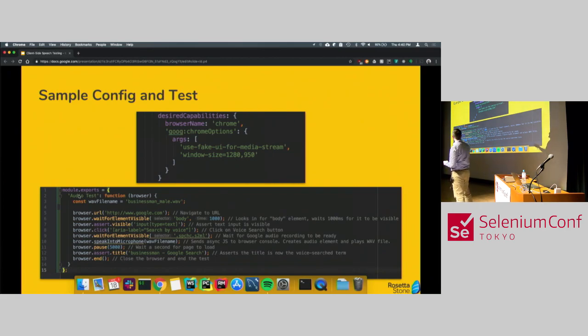But your Nightwatch test will look something like this. You would define wave file name as whatever you want it to be, whatever is living inside of your container. Right here, it's businessman mail.wave. We're going to go to Google, click on the voice search button, and wait for Google Audio recording to be ready because that takes a slight delay. And we're going to speak into the microphone, and then we're going to assert that the title is now that voice search term.